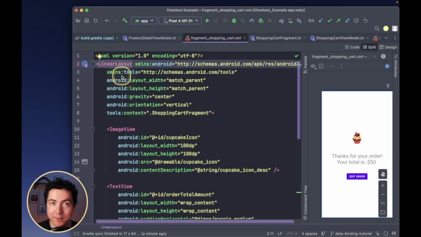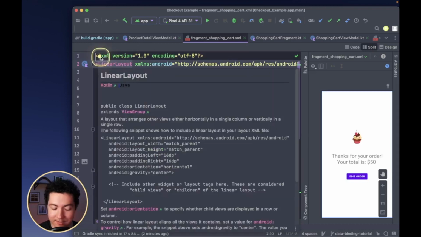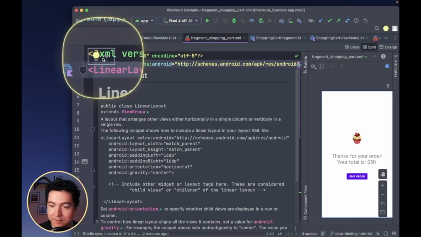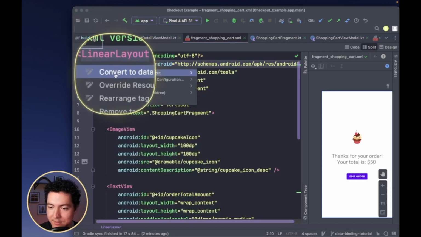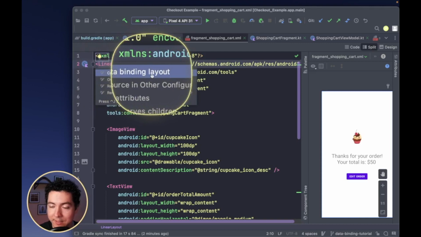Now we can begin converting our layout files to use data binding. We can do this by wrapping our linear layout or our root element in a layout tag, and we can do this manually, or we can use this neat shortcut by clicking on the root element tag and then clicking on this light bulb menu, and then we're just going to select convert to data binding layout.